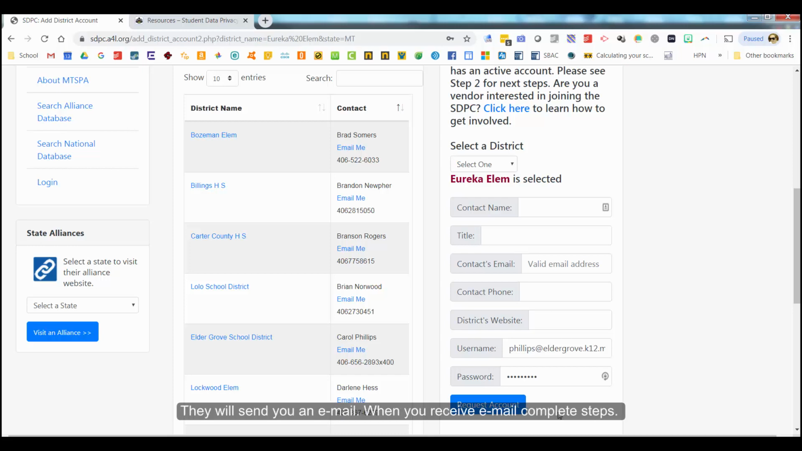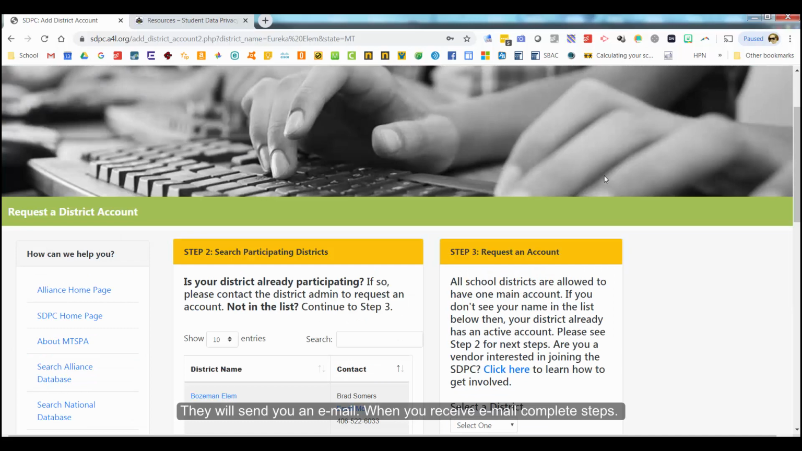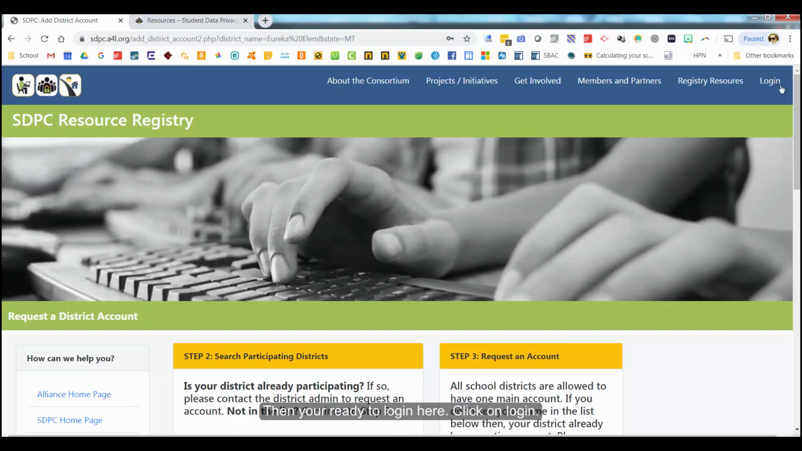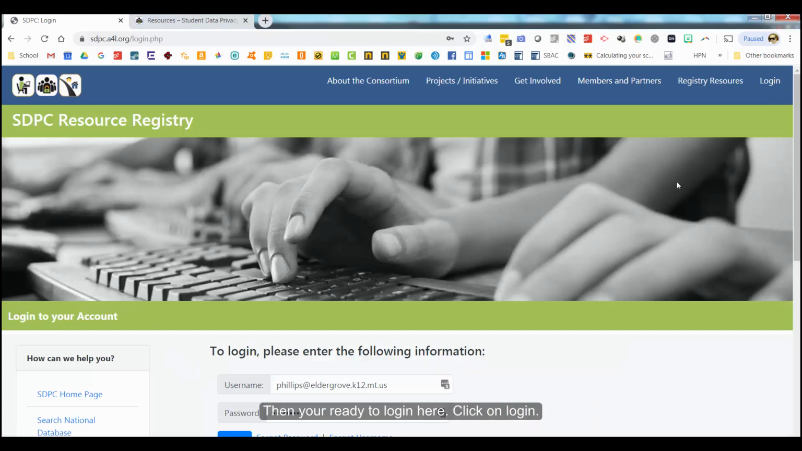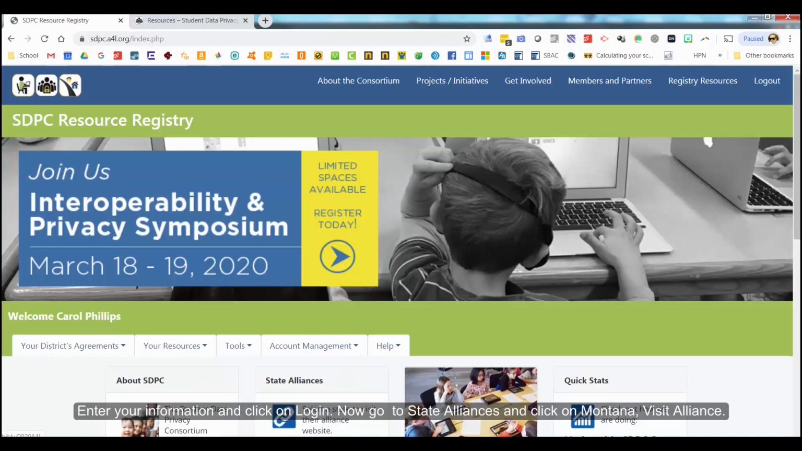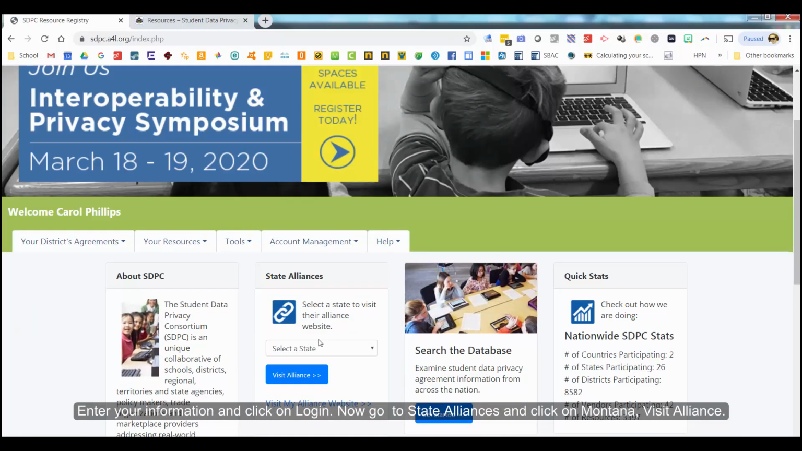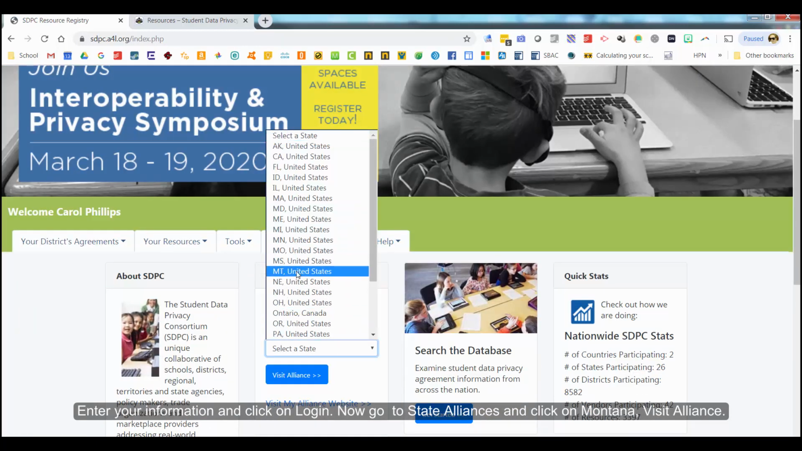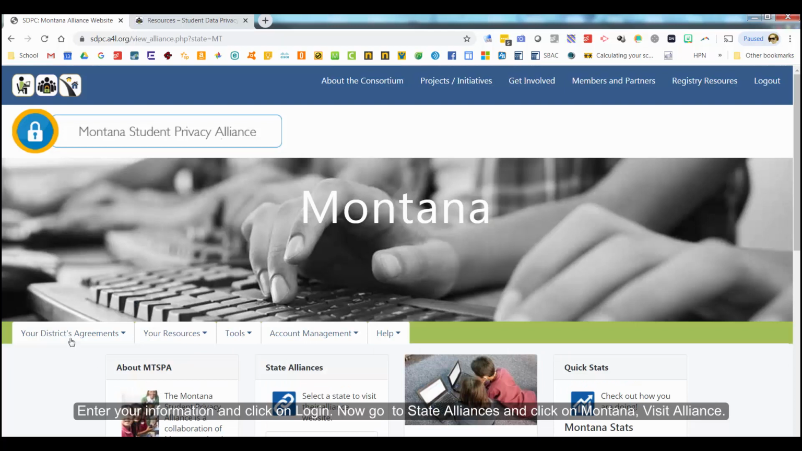They will send you an email. Once you receive the email, you do whatever the steps are on that, and then you're ready to log in here. Once you've got your information, you're going to click on Login. And now you come up to the State Alliance, and we're going to click on Montana Visit Alliance. And you'll notice now I have all these tabs here.